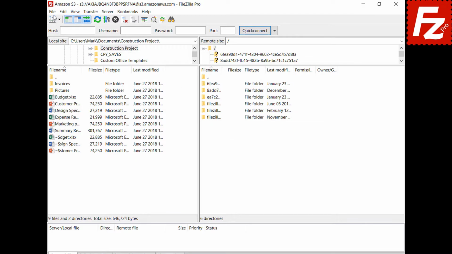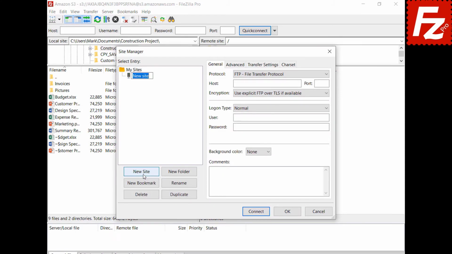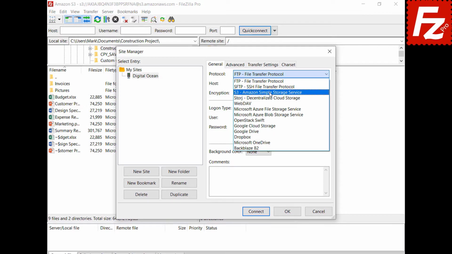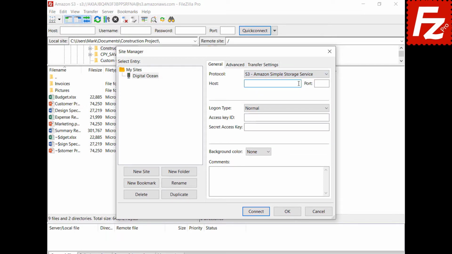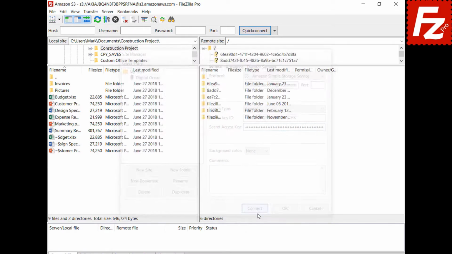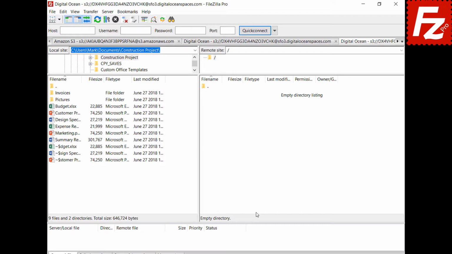Now you can create a site to connect to your provider. Create the site and choose Protocol S3. Modify the host to your provider hostname. Enter the access and secret keys. If everything is correct, you can now connect to your provider.